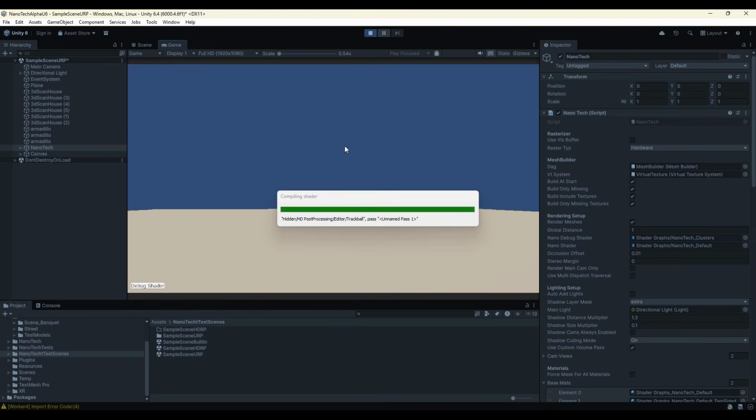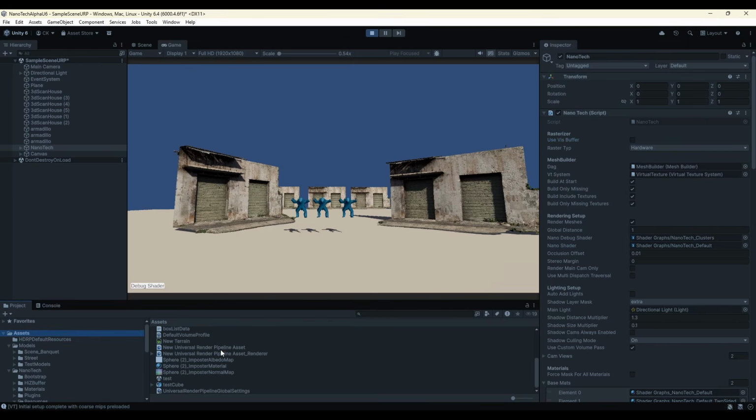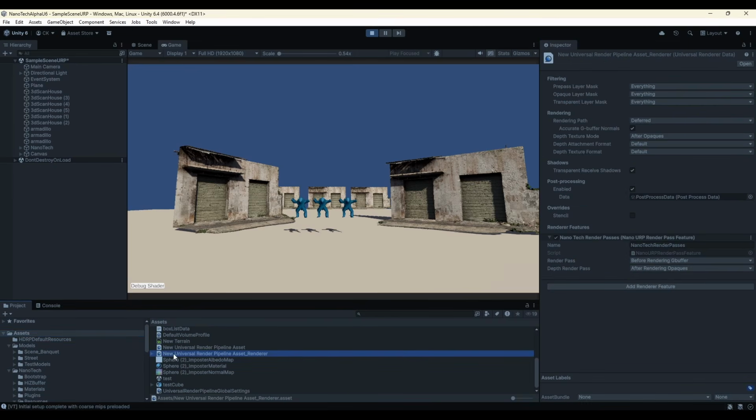I think I also missed to add the feature. No, that seemed to be added already. And in the universal render pipeline asset renderer, there is this extra render feature, and if it doesn't get added automatically, you have to add it by yourself. You just go here, add, and select Nano URP render pass feature. And yeah, that's the thing you need. It's automatically using deferred, or you can also use deferred plus. Not really matters.